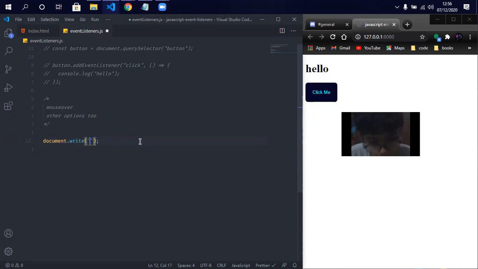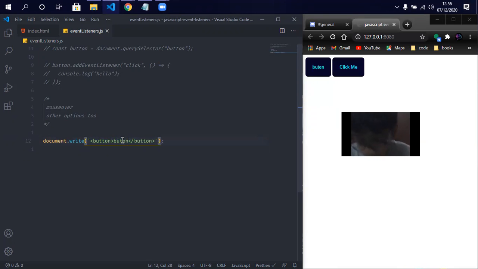So let's try to add another button. Button /button. You get this button. Very nice.